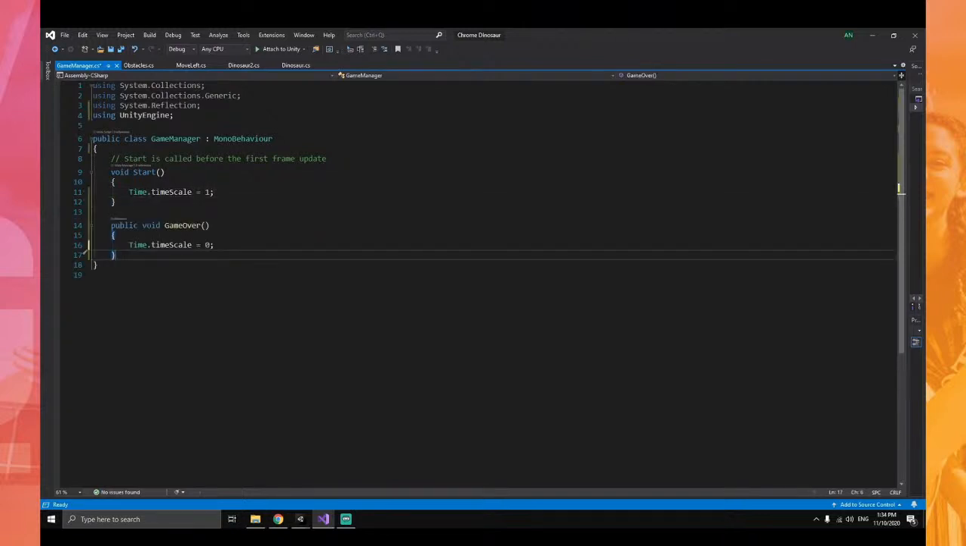Okay, so when timescale is equal to 1, this means that the game will start at normal speed. But as soon as we call this method, then the game will stop. If we put here 2, then this means that the game goes faster. It would go at double speed. But we want the game to stop, so we are going to put a 0. Let's save this script.